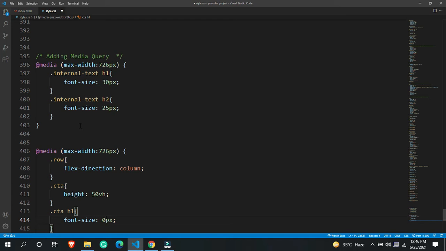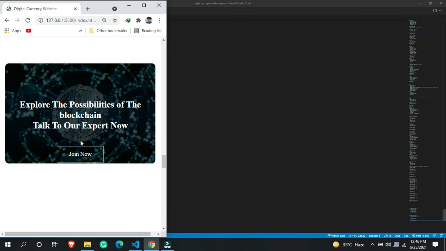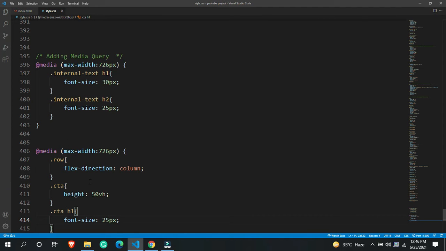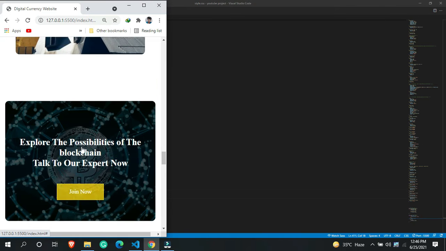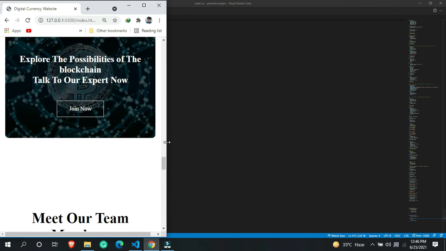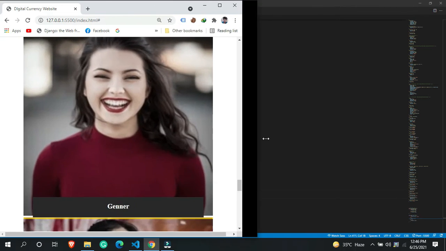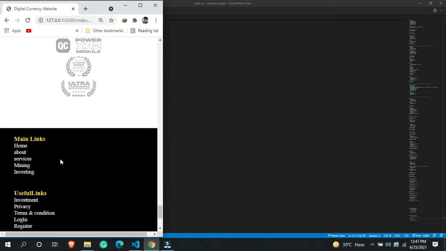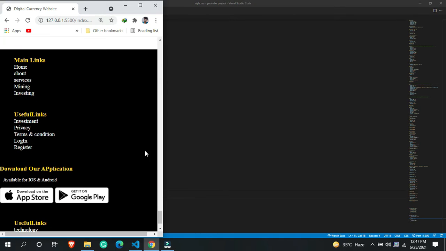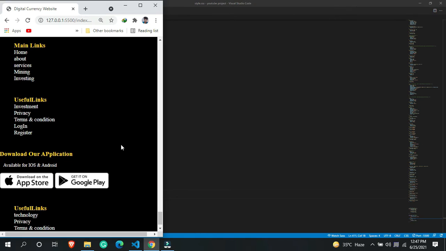Let's say add 25 pixel, not 30 pixel, and that's it. We are getting this particular thing over here, and I'm going to give it a height like 60 vh, not 50 vh, and that's it. This is okay. This is totally responsive. So that's it, we completely added all of these things. After that, let's focus on the footer, and how you are going to achieve your footer.